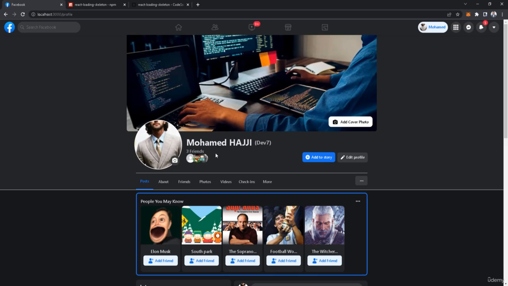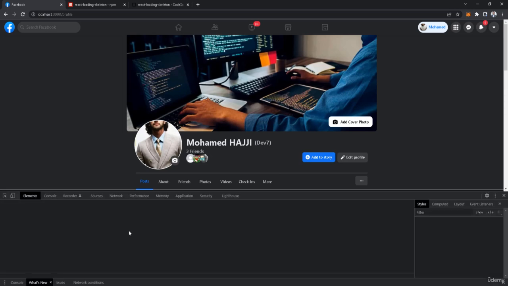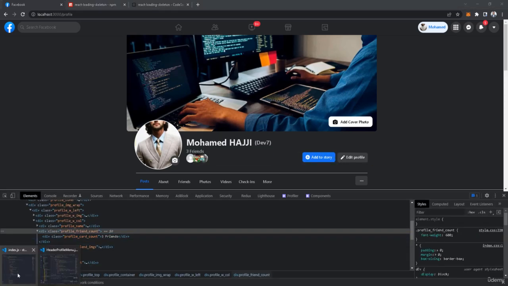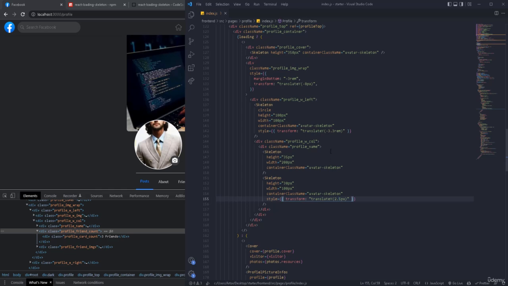So that's for that. Now for this small text right here, which says 3 friends, I can take the class name. So this one, profile friend count, I can take that. Then after the name, we can have a skeleton there.